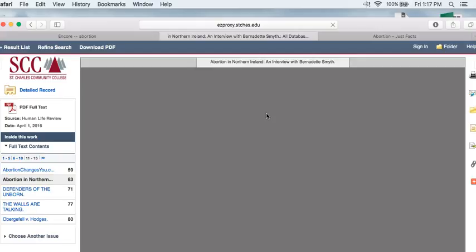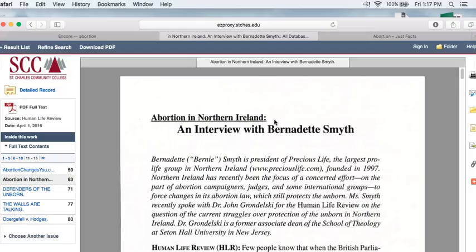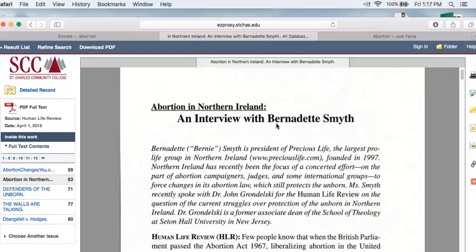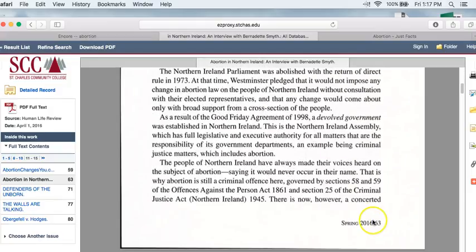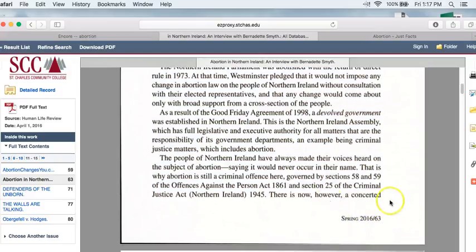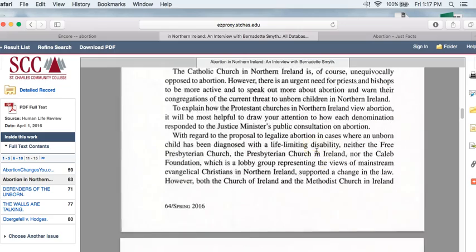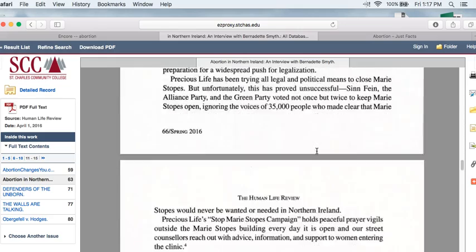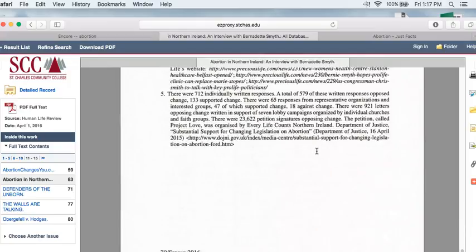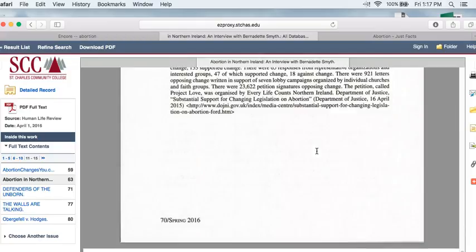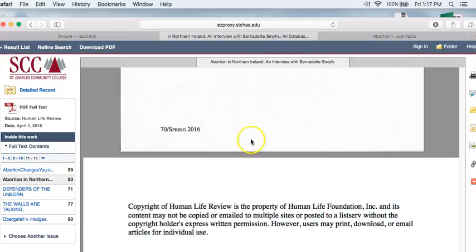So let's take a quick look here. Now this is from the Human Life Review. So obviously there's a slight bias here. Okay, so this counts as a print source. So this is spring 2016 on page 63. So this is where you're usually going to find this kind of information. And then you'll be able to scroll all the way through and read, etc., etc., etc. Okay, and again, you see this page. This is how you know you're at the end.